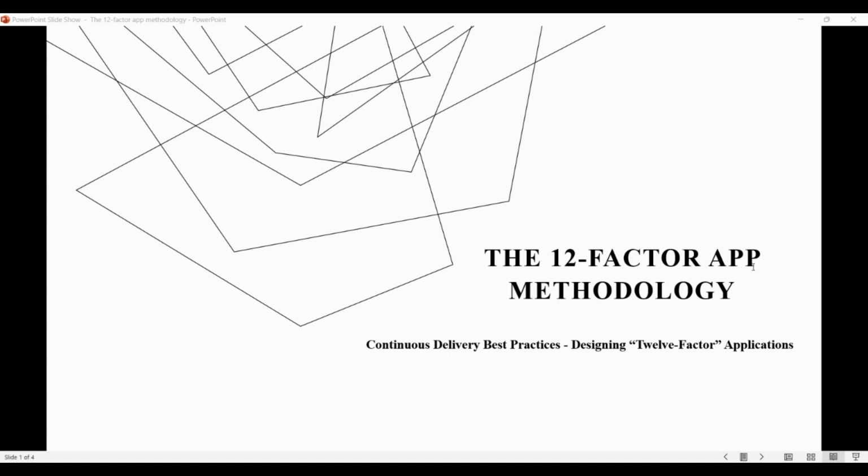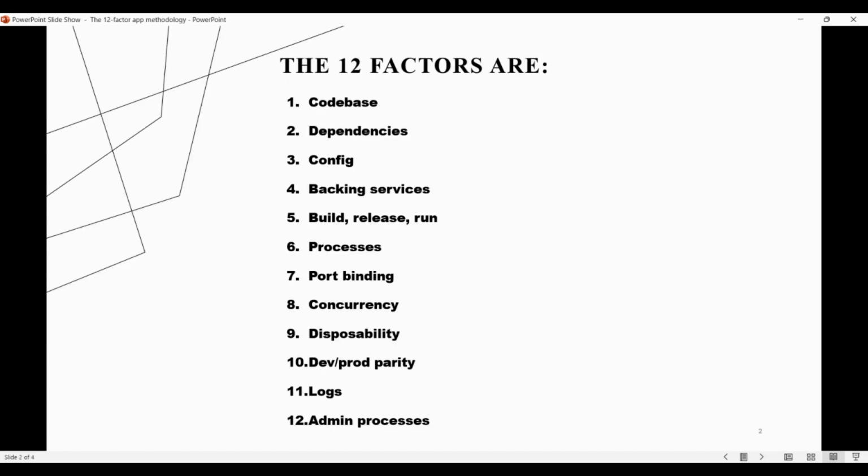We can say that it's a series of rules and guidance for helping developers to build cloud ready applications, PaaS or SaaS, both kinds of applications. So, what are the important factors related to this 12 factor app methodology?